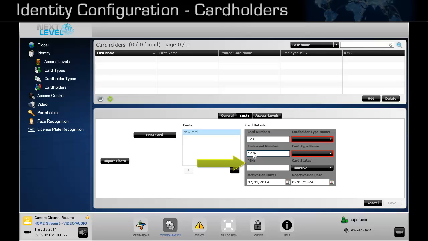The PIN is optional, and is only required if keypads are associated with card readers in the system. If a PIN is required for this cardholder to open doors, enter that number in this field. PINs are enabled when a card reader is configured. See the Readers tutorial under the Access Control videos for more information. Enter a PIN number, 1 to 5 digits long.